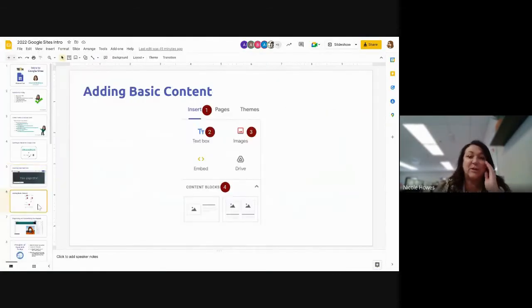The next part that you're going to see is how to add your basic content. On the right-hand side of your Google site, you will see a section called Insert. When you are in Insert, you'll get that underline there for it. You have a couple of different options. The basics to get started with are a text box and an image. You simply click on one of those, and then you'll be able to add those to your site.